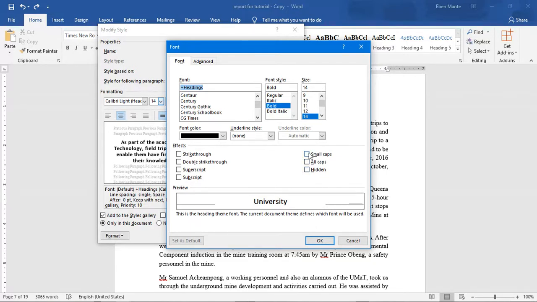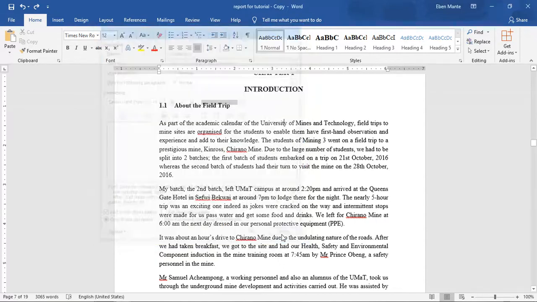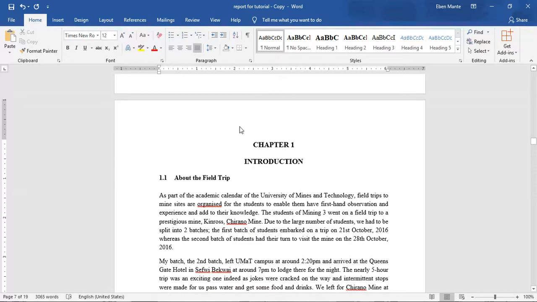Now for heading 2, sometimes you're going to have the small caps checked, so you can also make sure that you uncheck that small caps there. I'm not going to change anything there, because this is actually a text, not a heading. So it's just to tell you that.